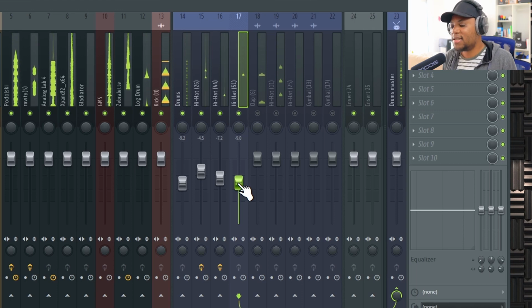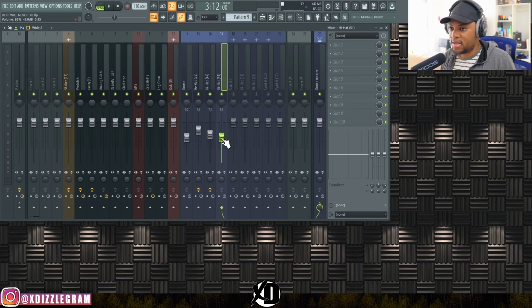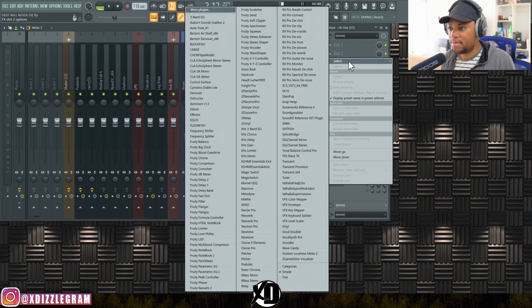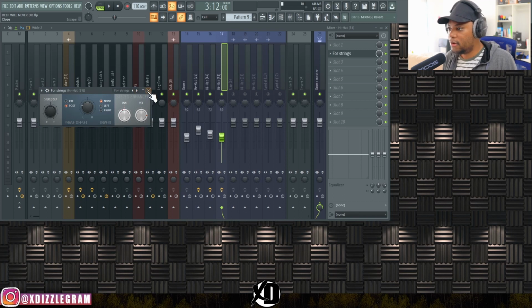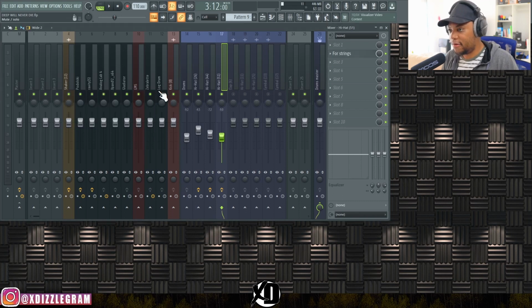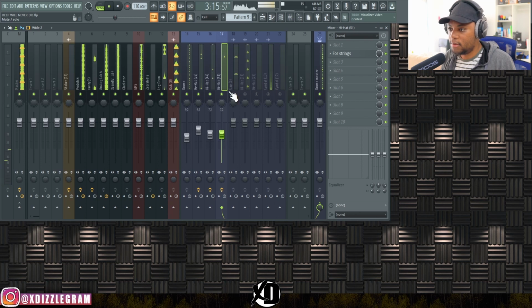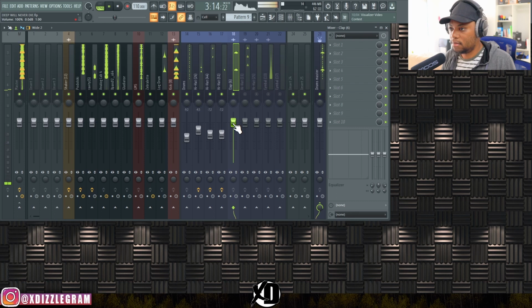With a sound like this, it's not really standing out as much as I would like it to. So what I can do is come to the effects and load in maybe a Fruity Stereo Enhancer, just to throw it out of whack in the stereo field and spread it out a little bit. And then we're going to move on to the clap. We just drop it down a little bit.